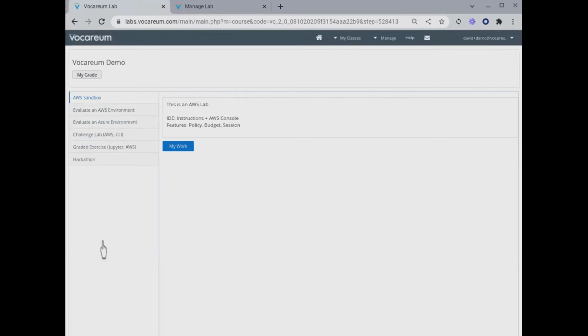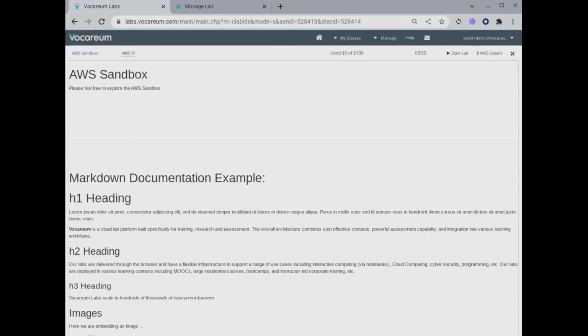The first lab is an AWS sandbox. It's a very simple lab, which basically has some instructional material that you would like to present to the learner. And then there's also a start button. We've got the budgets. So here we've got $100 of cloud budget. I've only used 0, and I've got a timer here. And this is a button to launch into an AWS console.